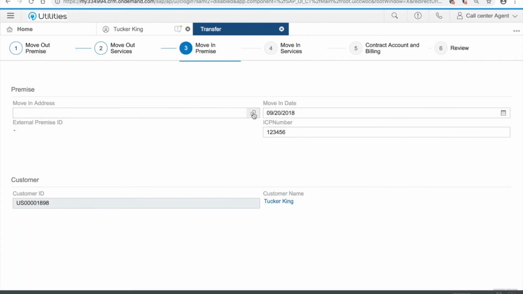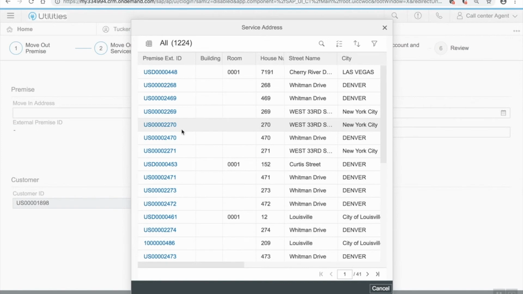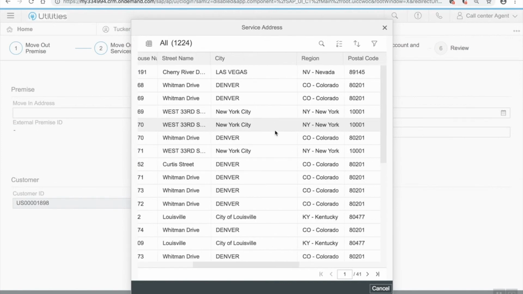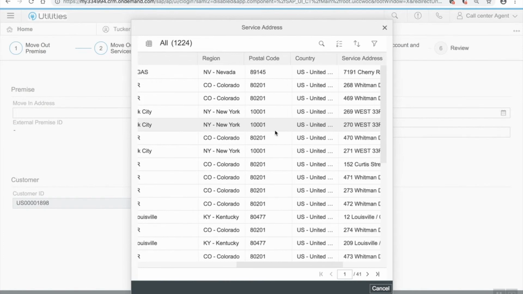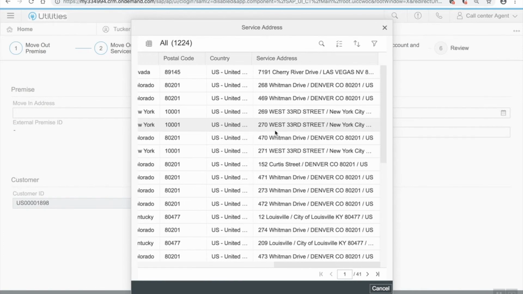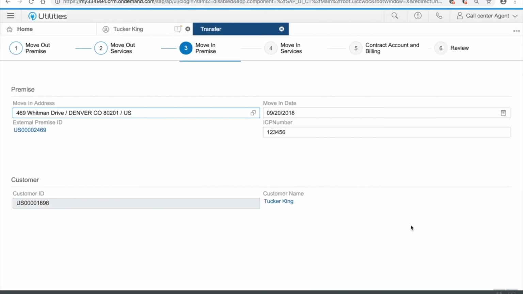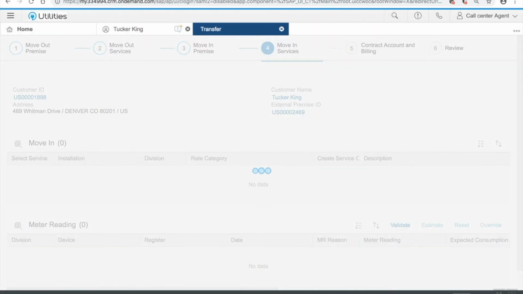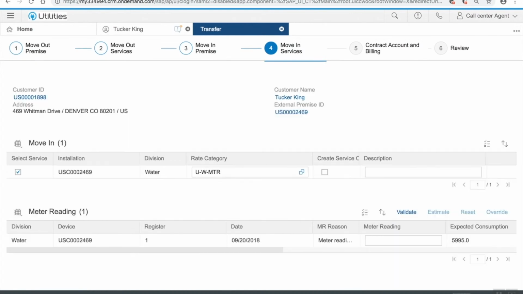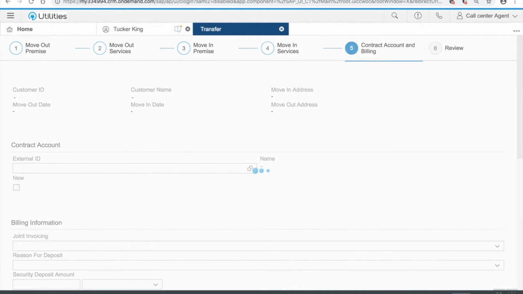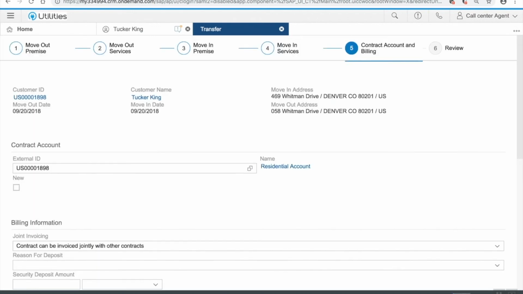We obviously then want to have a move-in address. And you could search based on the premise ID, the house number, the street name, and even the postal code as well. So any kind of information that you have, I'm just going to select a random one for today. And then again, we just select next, and we can add the information about the move-in and the meter reading at the new address. We can then take a look at the contract, account and billing.